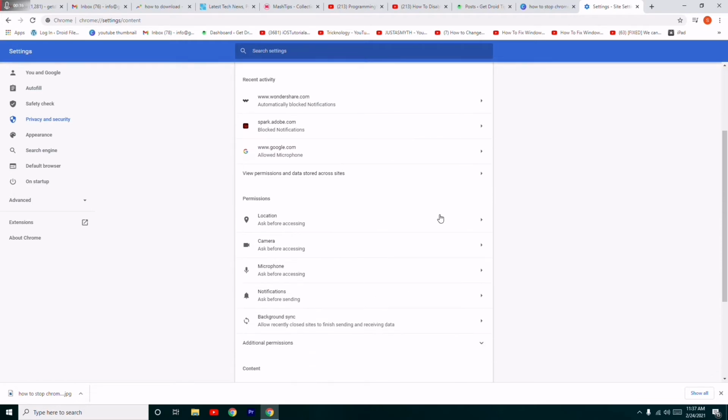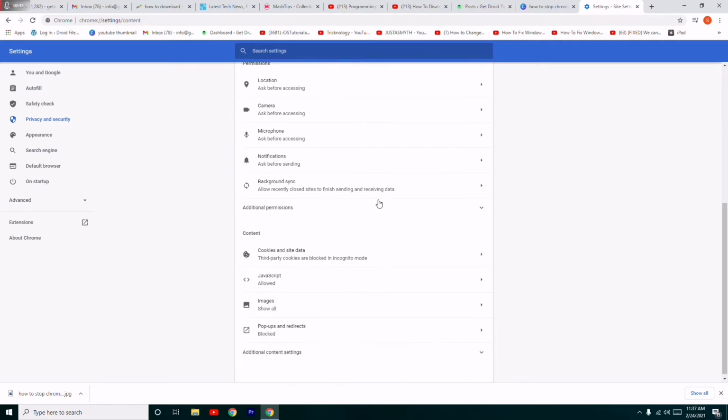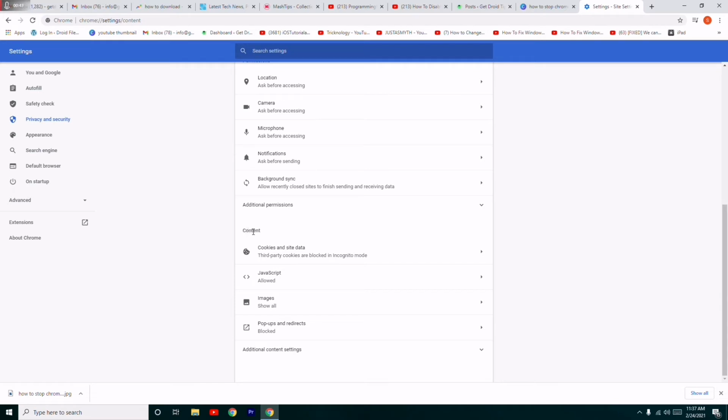a little bit. Now as you can see, there are some permissions which ask for location, camera, microphone, notifications and many more things. And also if you go a little bit down, as you can see, under the content option there is a sub option called pop-ups and redirects, which you have to select.